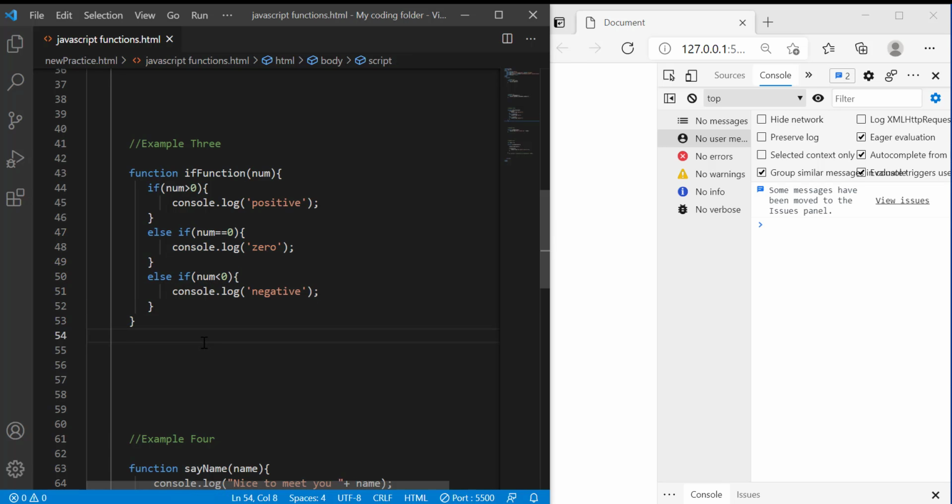I think you guys should be getting the hang of it by now. If not, don't worry, I'll explain to you guys some more. Anyways, I'm going to call this function if function. That's the name of it, and then I'll pass in a number, like maybe negative 3. Now it's going to say negative, because negative 3 is negative.